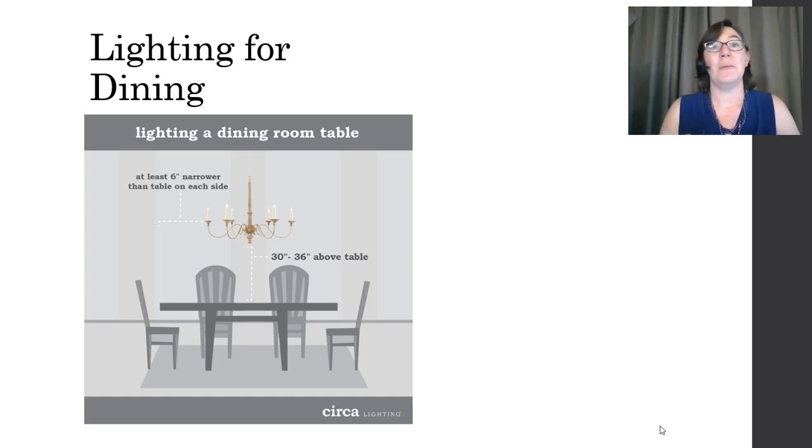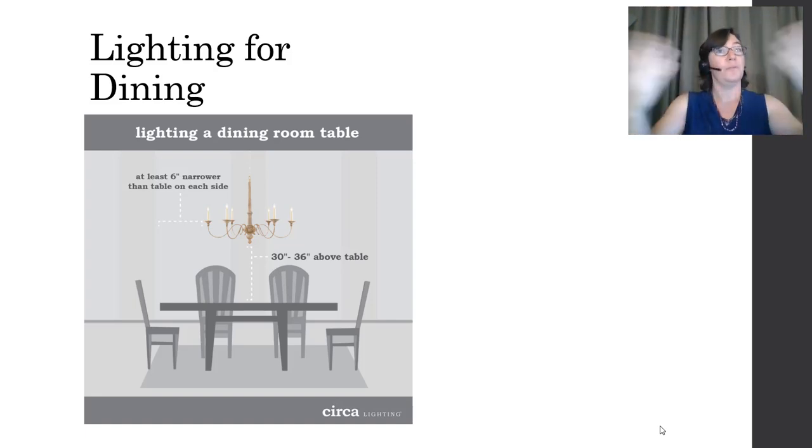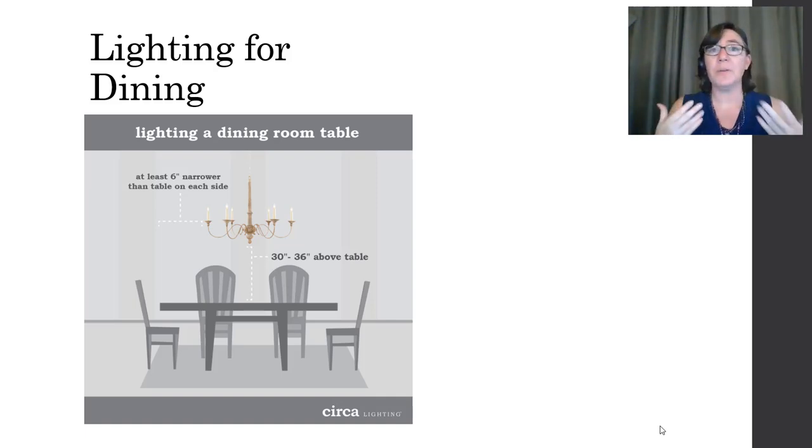All right. Also, you need to place the chandelier roughly 30 to 36 inches above the table, and that's for good communication between the seated participants at the table.